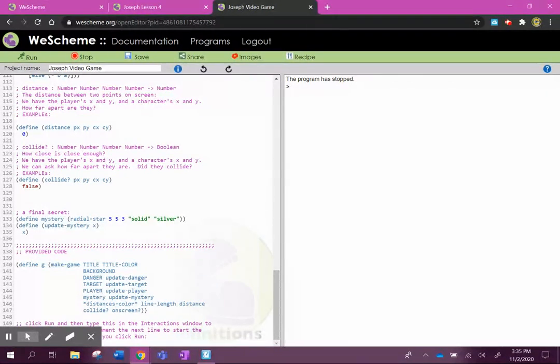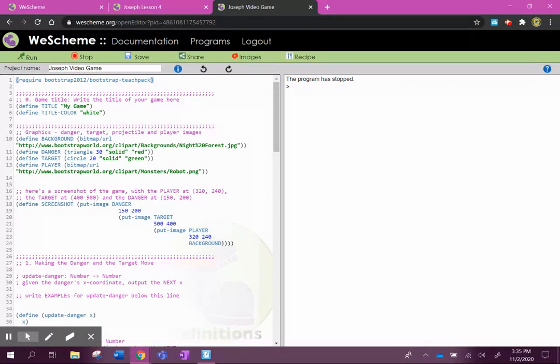Behind the scenes, make game inserts your definitions inside a giant function that is called every 10th of a second. This means 10 times every second, and uses your definitions to decide what is happening at that moment. Right? So in the definitions window, you will see that this program defines several values. Title, for example. So if we scroll back up here, we see define title, line 5. Okay, that is defined to be the string my game.